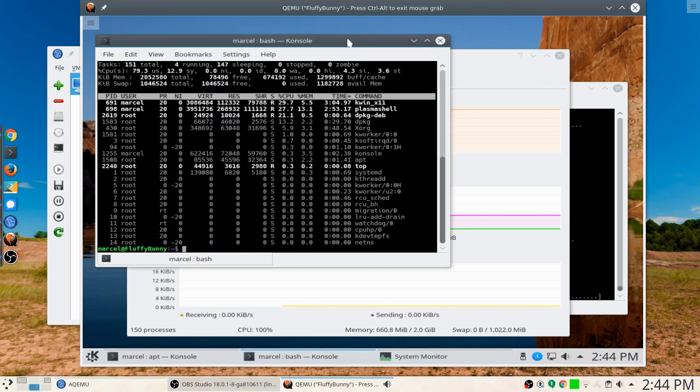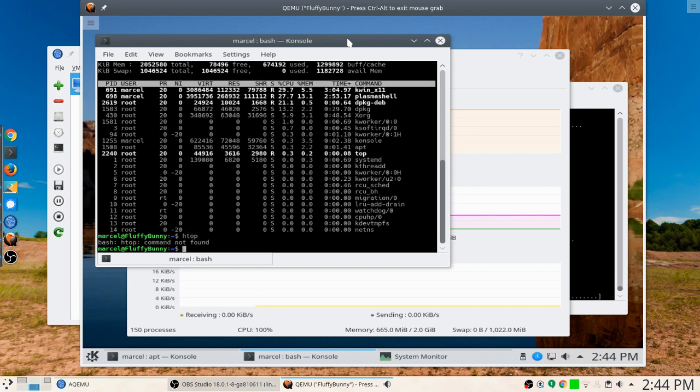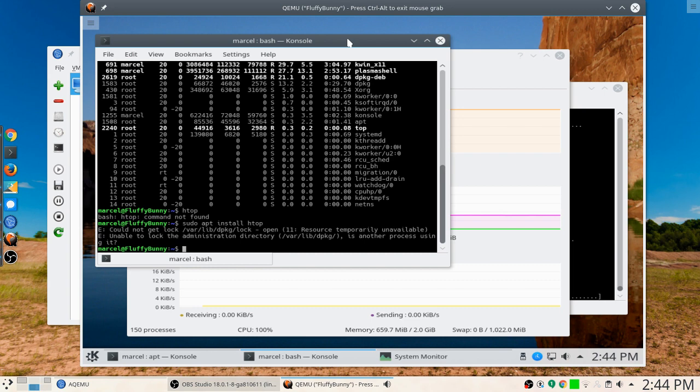But people who have been using this for a long time will tend to do things like this. I want to run htop. It's not installed. I can't install it because if I go sudo apt install, I'm going to show you, I'm going to make it break for you, okay? It says, could not get lock because you're currently already installing stuff. You can't do this twice in a row.